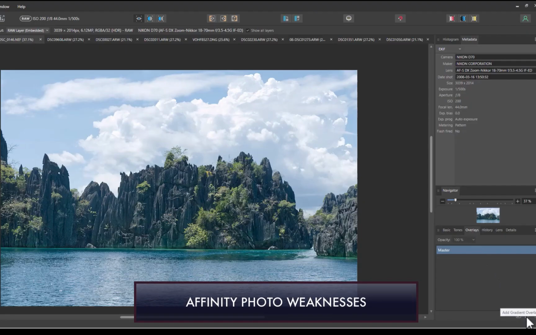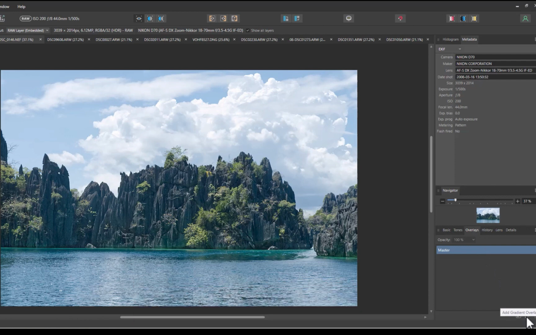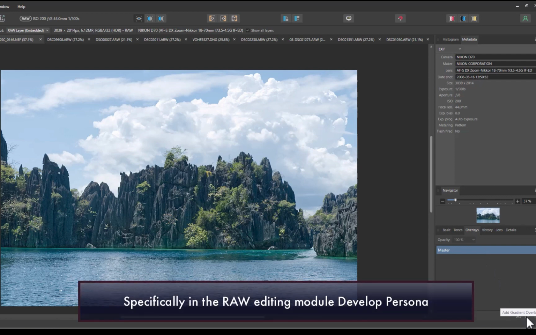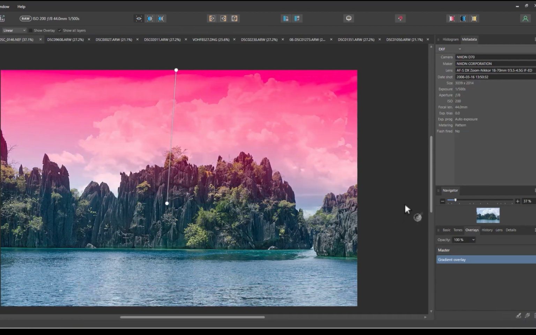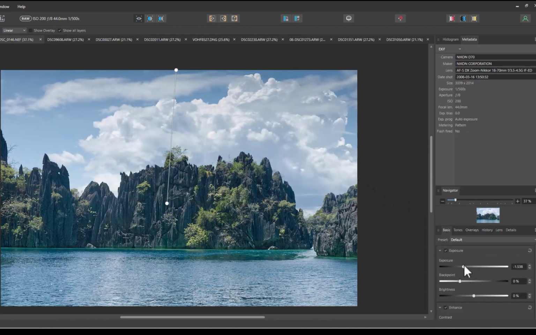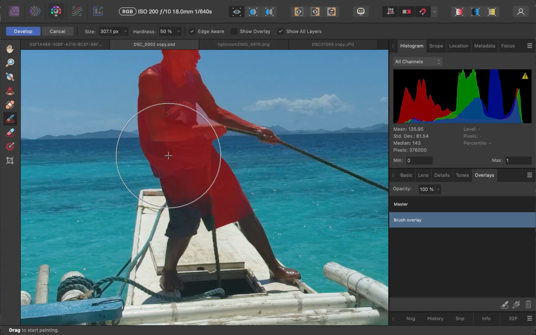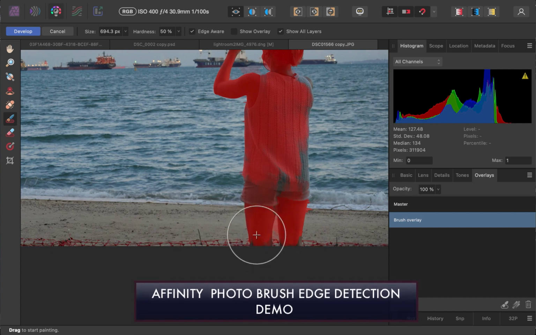The biggest weakness for Affinity Photo has to do with the limitations of its local adjustments. For example, while Affinity has a very capable linear gradient tool, you cannot add or remove from the mask with a brush, which is a pretty standard function found in its competitors. Also, the edge detection of its masking brush is very unreliable, even more so than ACDSee's, making creating precise masks and local adjustments a challenge.